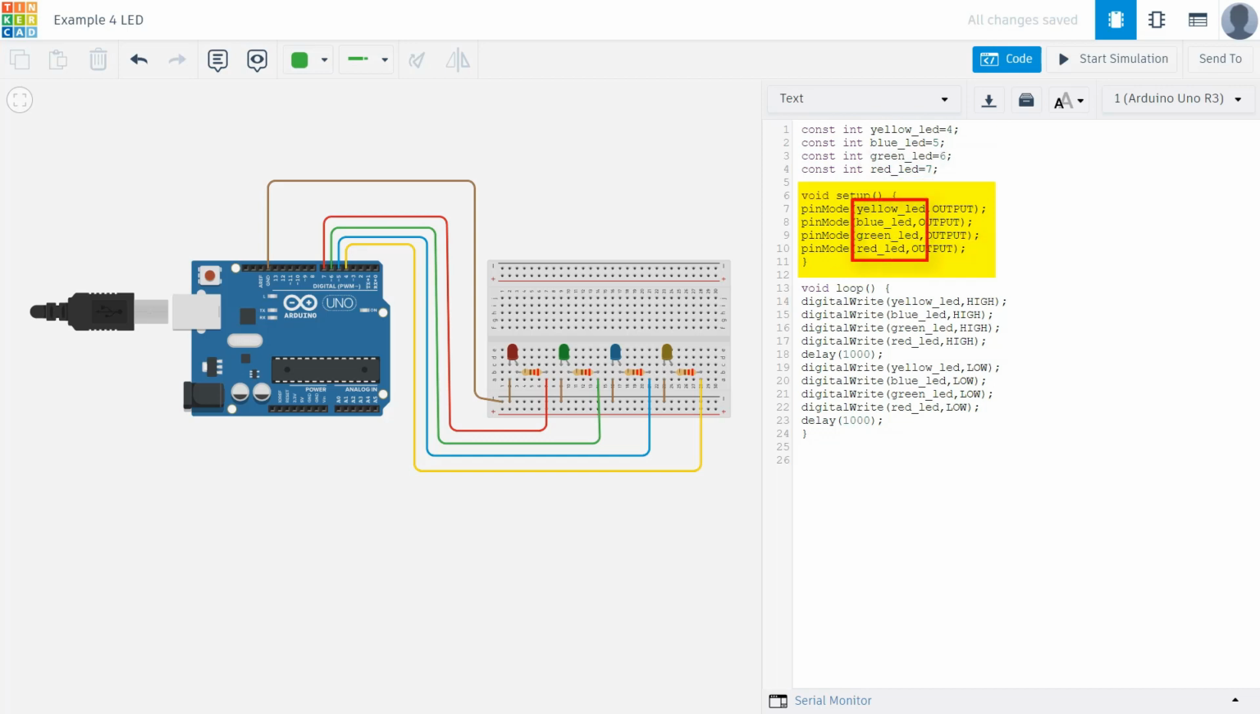Although we could have directly used 4, 5, 6, and 7 here instead of variables without any issues, our purpose is to enhance clarity by easily identifying which LED is connected to which digital output through the use of variables.